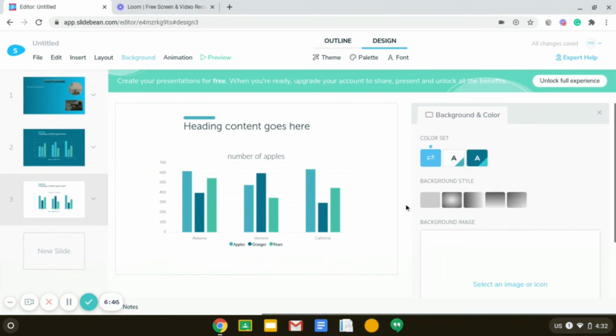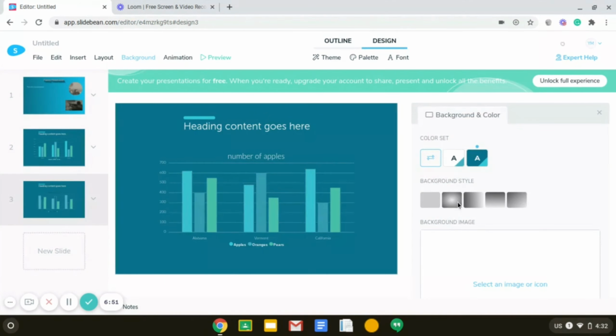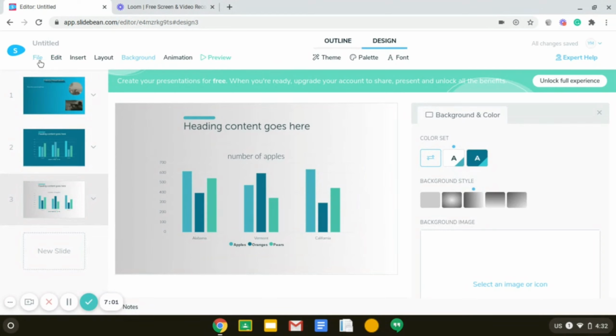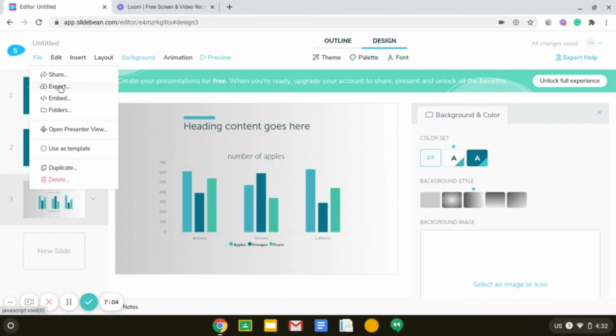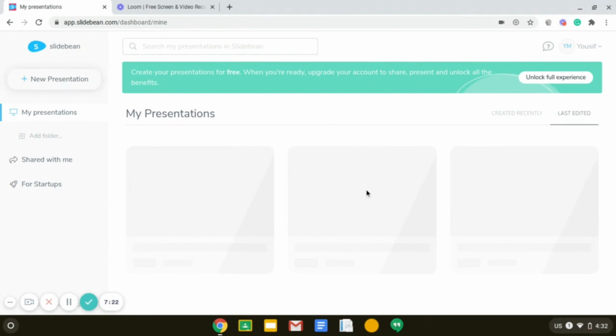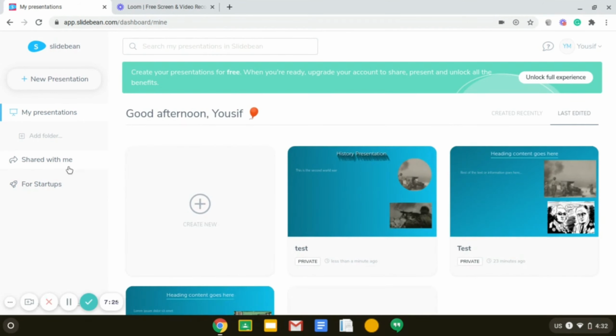And like I said, the background is always up to you. You can make it dark, and you can even change the background style. So as soon as you're done, you can file it and share it, or even export it. And as soon as you're done, you can go back to your dashboard, and all of this will be there in your presentations. And therefore, Slidebean is really, really useful, and I would recommend to use it in many subjects.